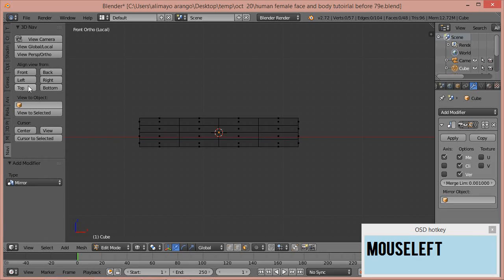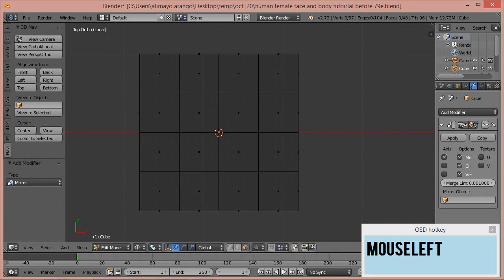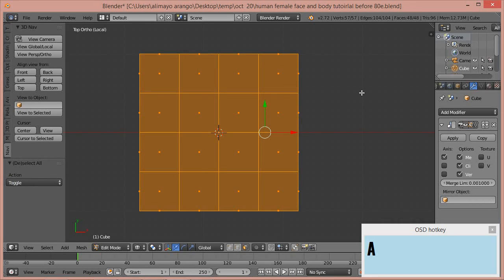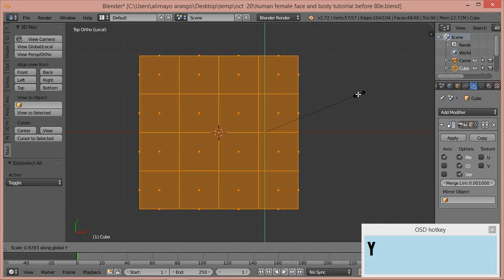We're now going to go into the top view. Okay, and with the top view selected, we're going to press A to select everything. We're going to hit S to scale on the Y axis.